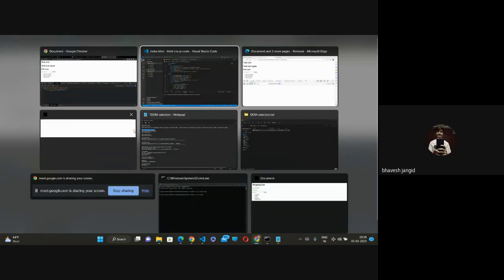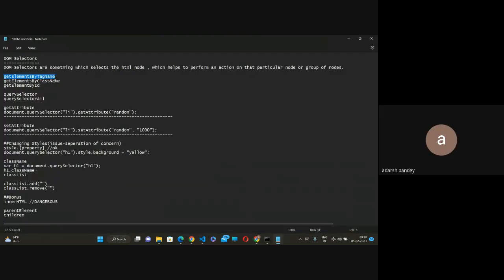Yes, sir. Now we have an understanding of these three DOM selectors. We have discussed all these DOM selectors. So now we also have these other selectors. So what are the benefits of using this?